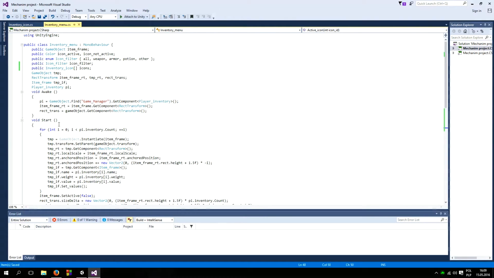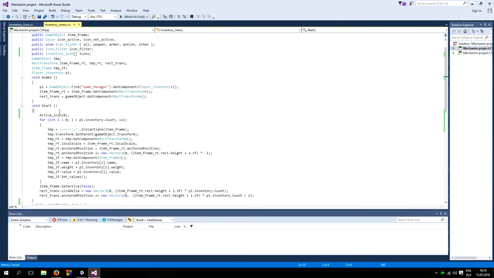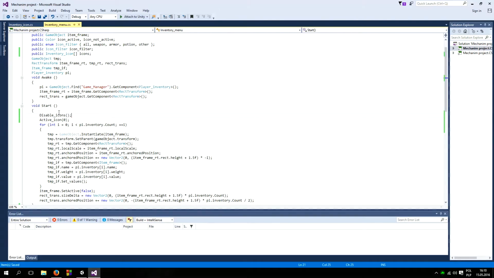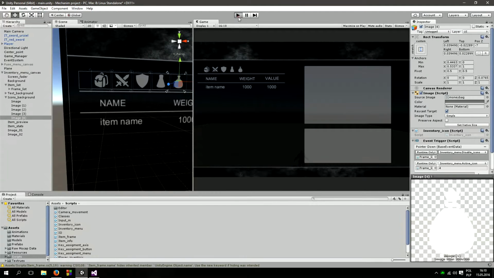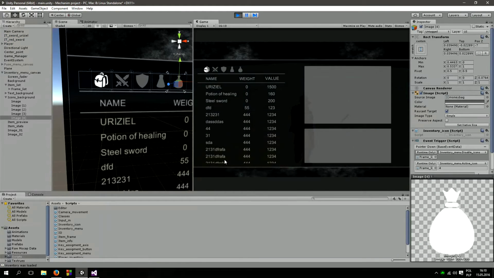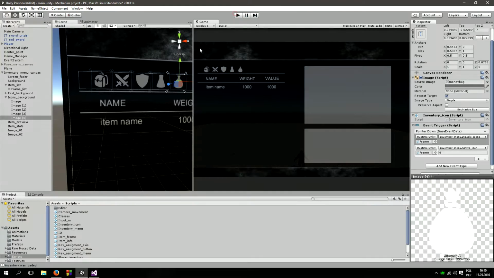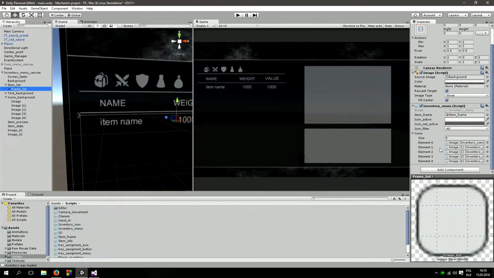So over here I will ActiveIcon of 0, and maybe before I will disable icons just in case that someone will change the default color over here. So now I've got the back, and I can change this, but we still have to change the icon filter enum.